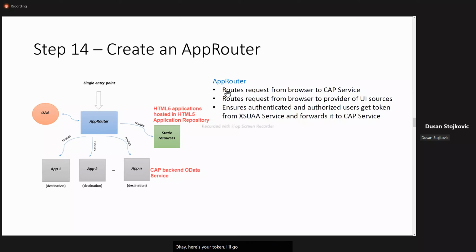Now I'm sending you with this token to the specific CAP OData service. So that's the role of app router. All those things that we listed now, that's what app router does. Again, that's with a CAP model and with the microservices and loosely decoupled small components of the system. App router is just another service that you implement, just another Node.js module. And this is how we implement it over here.